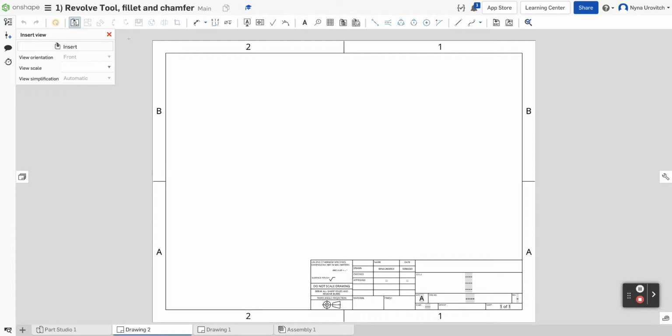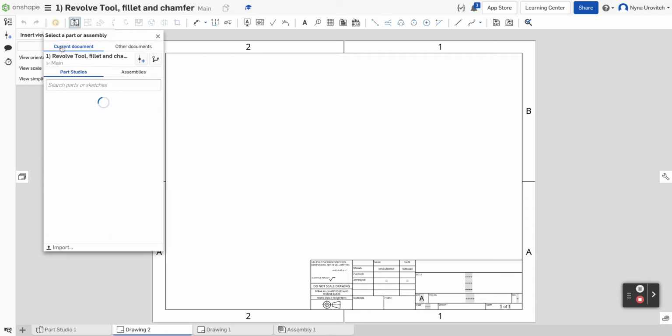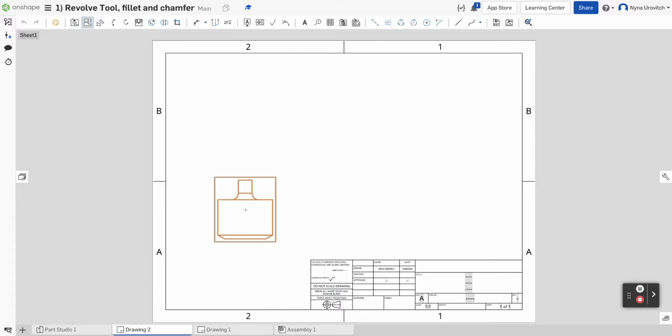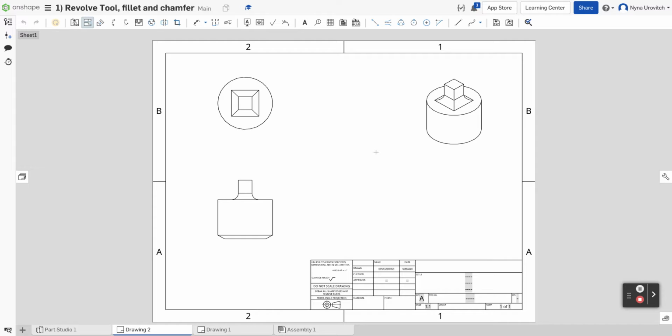Okay. I'm now going to go to my projected view where it says insert. I'm now going to go to part 1. I'm going to bring it in. I'm going to bring in my top view, and I'm going to bring in my right view. Looking at the multi-view that we have as an example, it does not look like there is a right view.